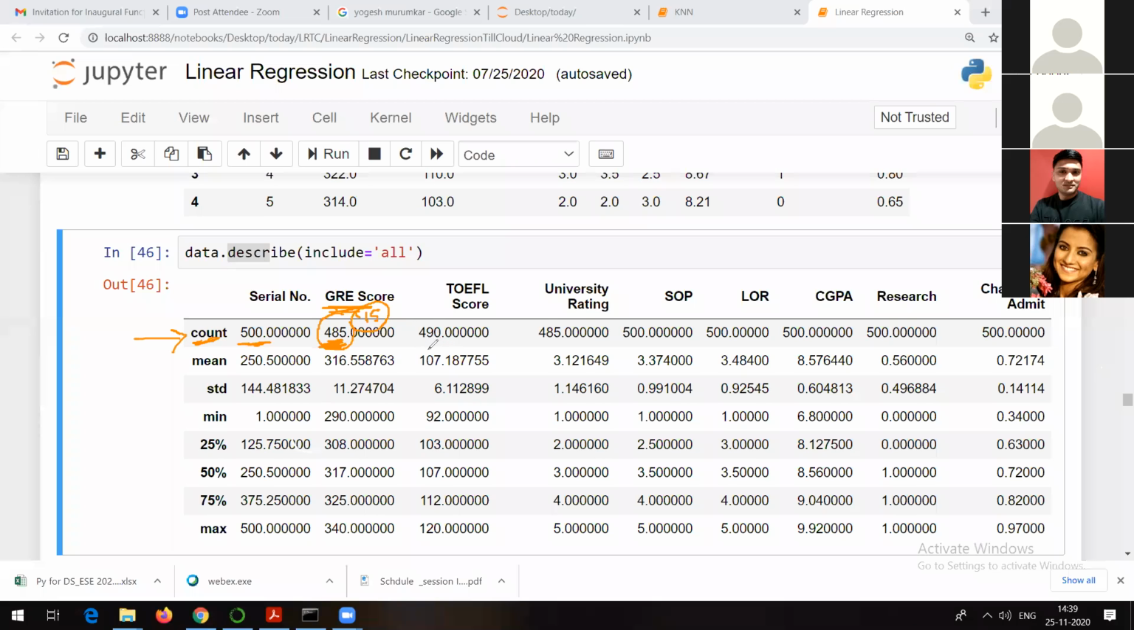Similarly, in 490 is the count for total, because that means there are 10 NA values or missing values present. In university rating, again, 15 missing values are there. SOP correct, LOR correct number of observations, CGPA correct, research correct, and the final column, that is the output column, chance of admission, correct number of records are there. So the describe command shows you in which columns there are missing values or not, right? In which column there are missing values.